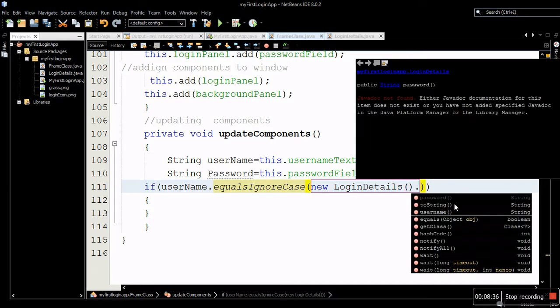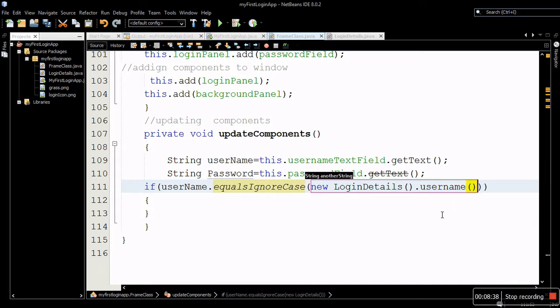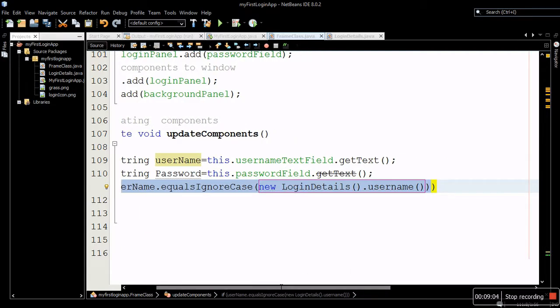Now from this class I want to call a method that returns a username. So now if this username the user is typing equals to, we want to ignore the cases whether the user is typing this username in upper cases or lower cases, but we want to compare if it matches with the one we have in our login details class. So if this information is equivalent, what I want to do is, let me say end.